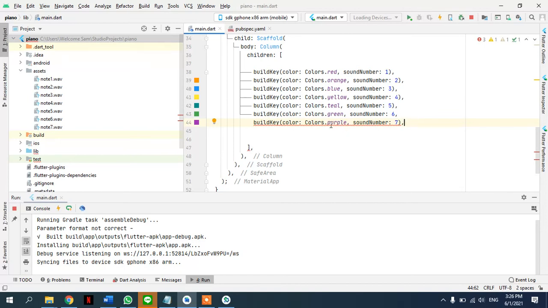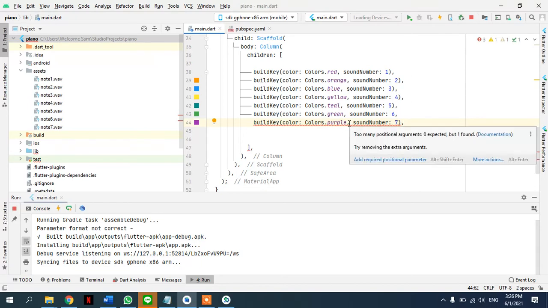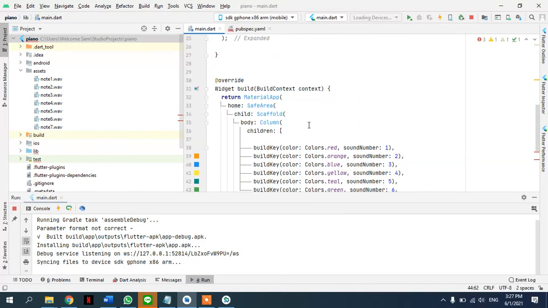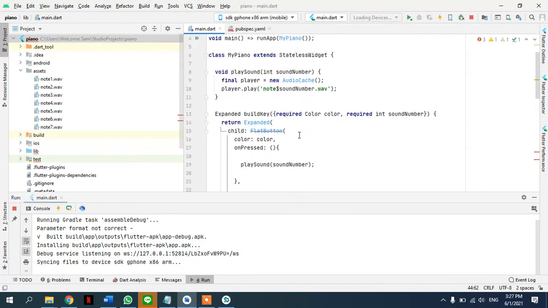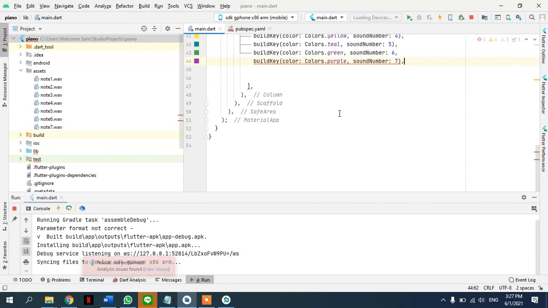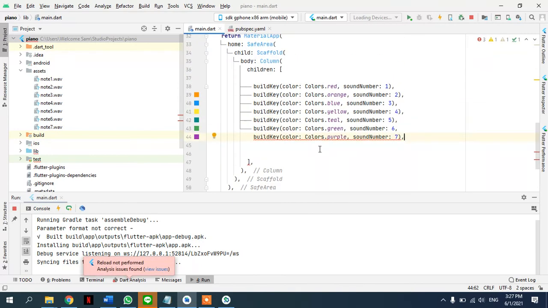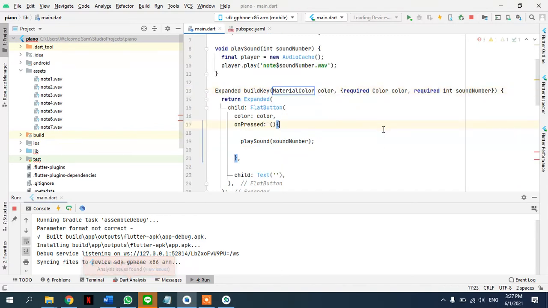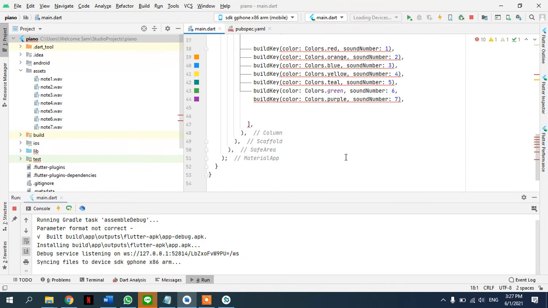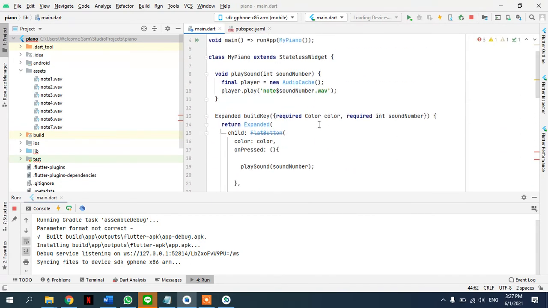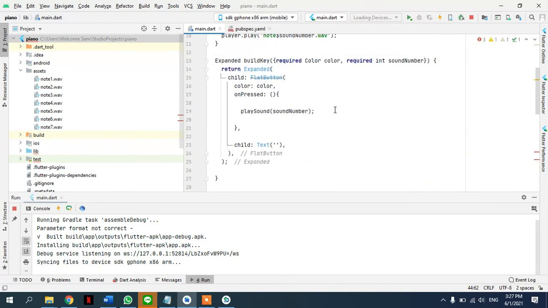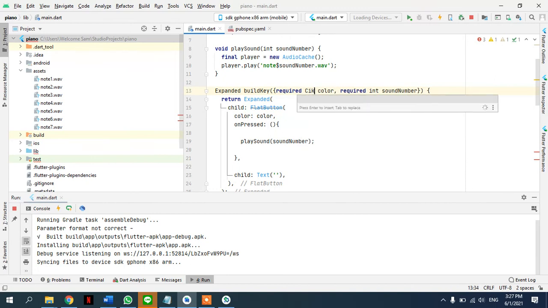And purple, what is the error here? So what is the problem here? Colors.purple, sound number. No, we have to get rid of that. And color, maybe I imported this the wrong way.